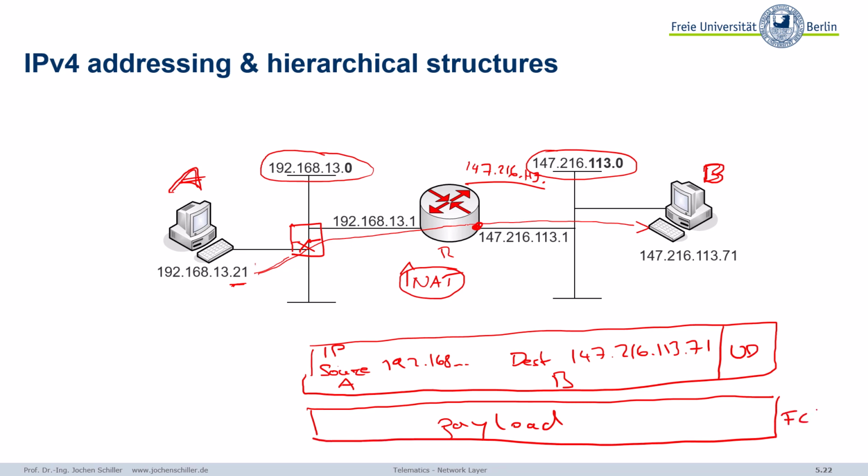Layer 2 does some frame check sequence, etc. But now the important part: layer 2 also has MAC addresses and some other fields. We know how Ethernet looks, but there's also a destination MAC address and a source MAC address. Source is easy. That's the MAC address of A. This is MAC A.